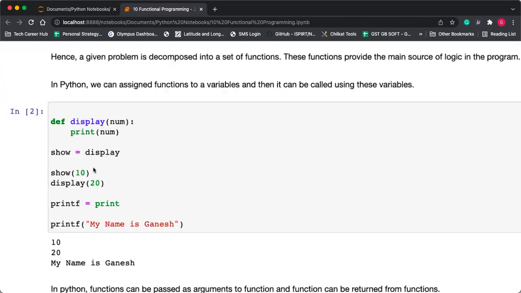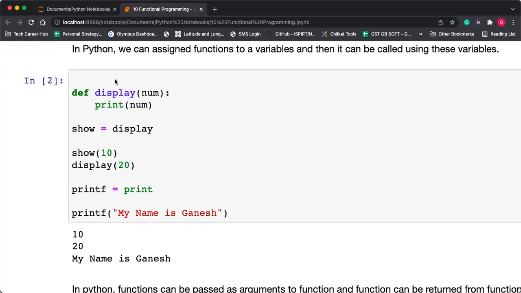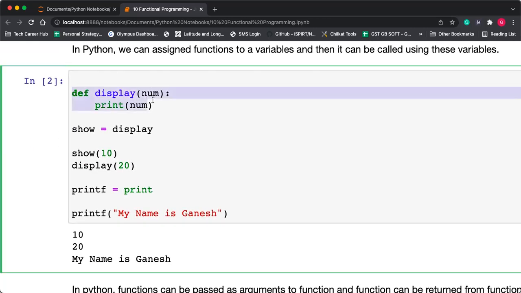Okay, so here one simple example is given. There is a display function, which takes one argument, num, and prints that num. And now I have assigned display as show.